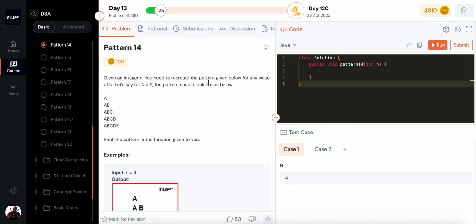Today we will be discussing pattern 4. The problem statement states that given an integer n, you need to recreate the pattern given below for any value of n. Let's say if n is equal to 5, the pattern should look like as below. First line should have only a, second line should have ab, third line should have abc, fourth line should have abcd, fifth line should have abcde.